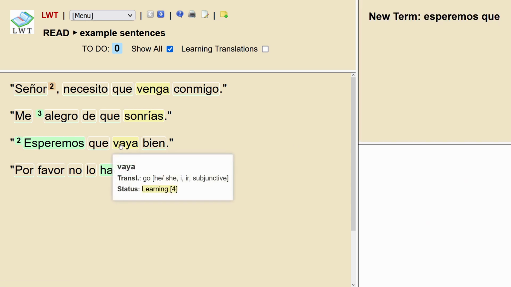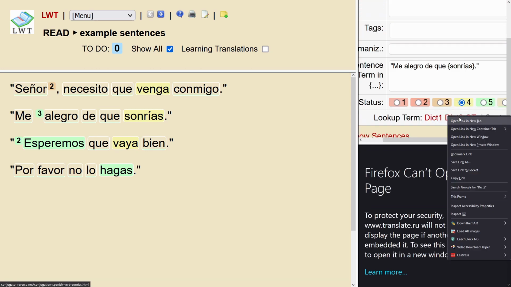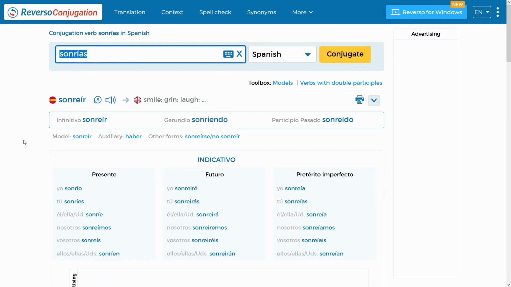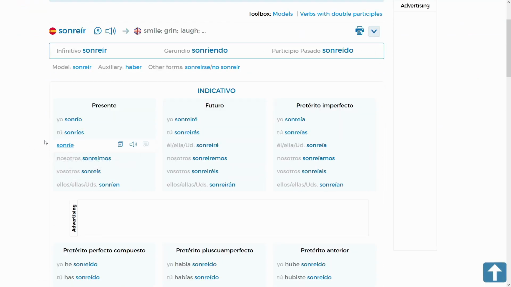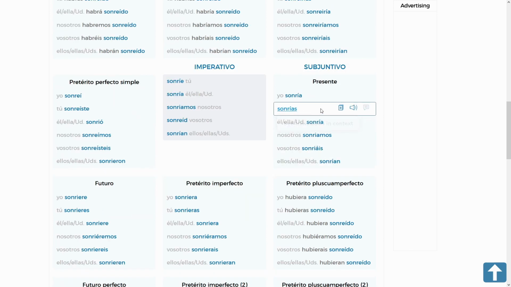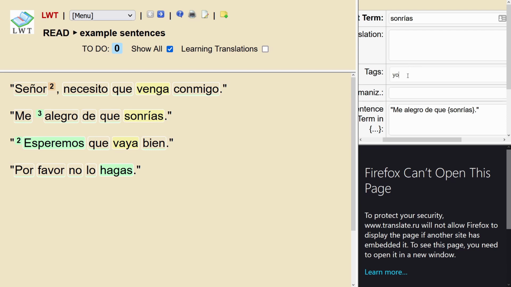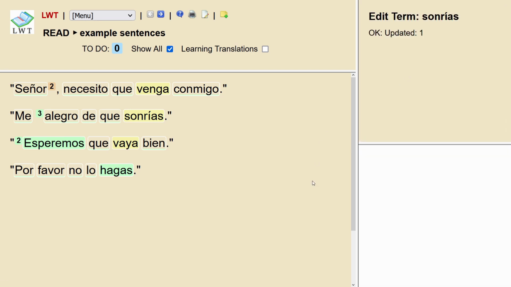And you do this with everything, and you see here vaya is ir, he, she subjunctive. Sonrías, I haven't saved, let's do that now. So sonrías, we sonríes if it's present, or indicative, it's sonrías, so it's subjunctive you. So you go you, subjunctive. And this is what you do.